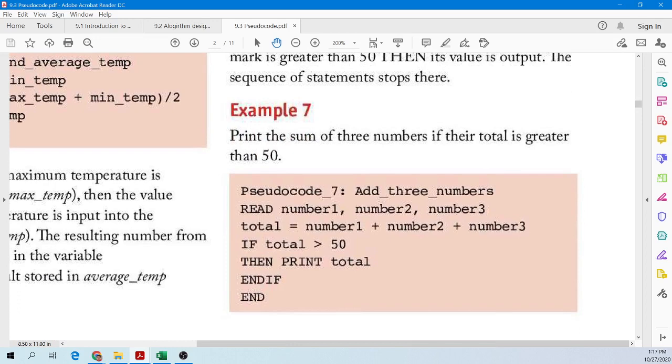Read example 7. Example 7: Print the sum of three numbers if their total is greater than 50. Pseudocode 7: Add three numbers. Read number 1, number 2, number 3. Total is equal to number 1 plus number 2 plus number 3. If total is more than 50, then print total. And this ends. Good. You can stop there.